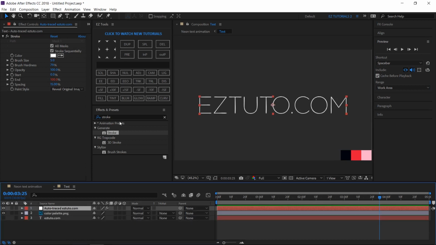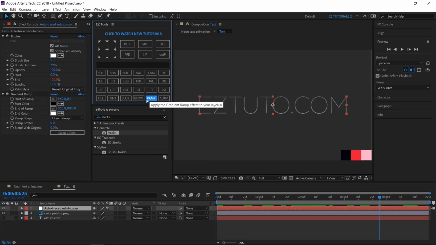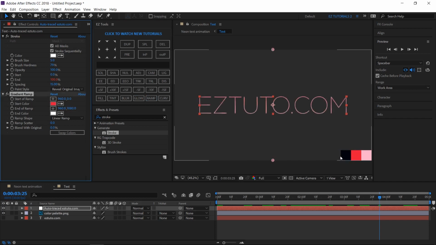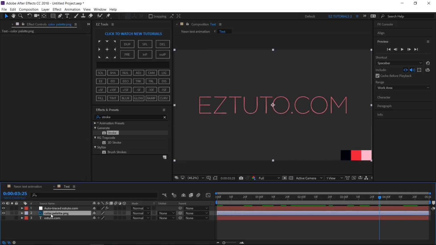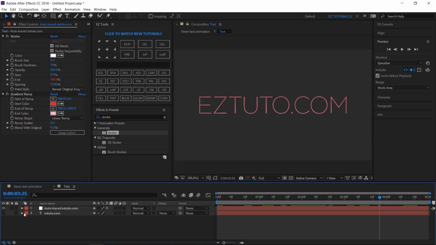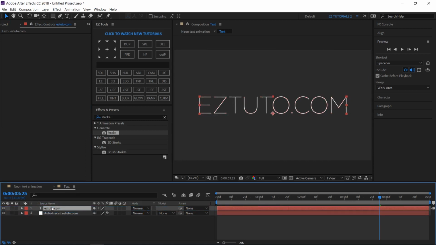Apply the gradient ramp effect to your auto traced layer. Change the start color to this color, and the end color to this one. Of course, you can use your own colors if you want. Delete the color palette file. Make the text layer visible again, and bring it to the top.